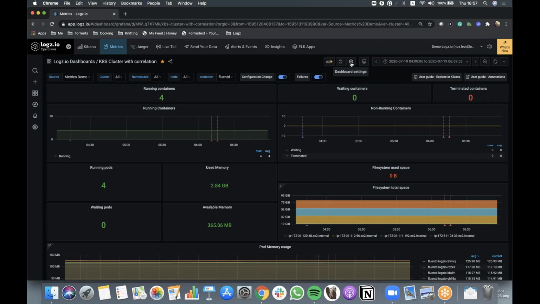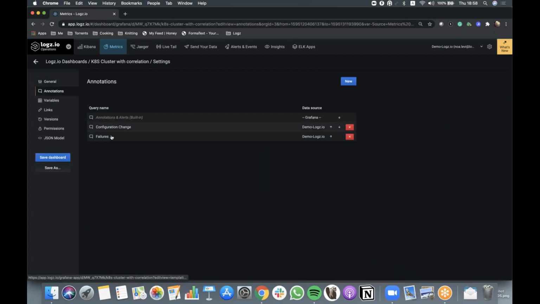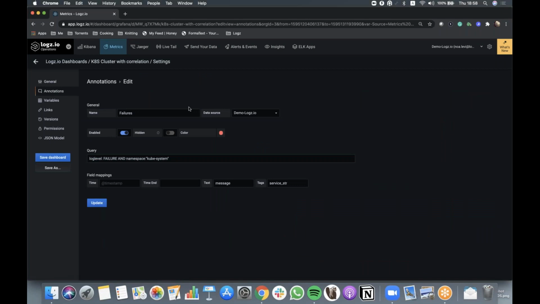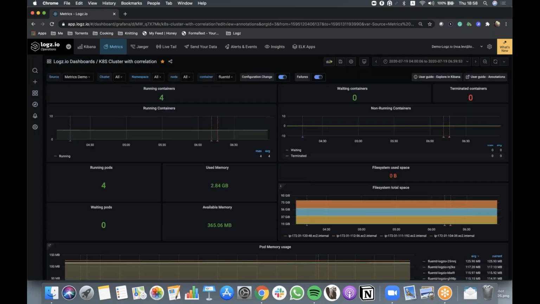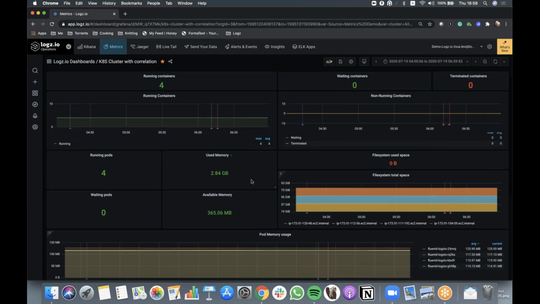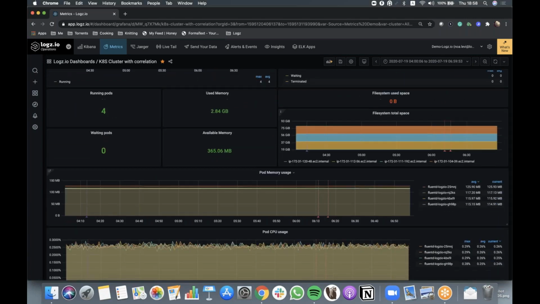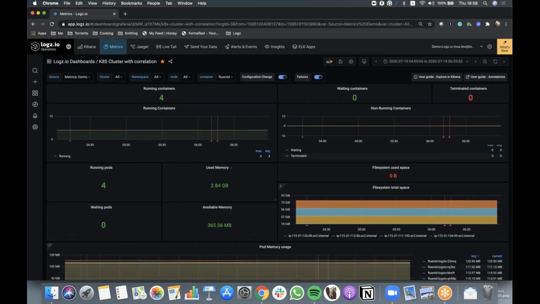I can show you again. Annotations, failure. Again, I gave it the name that I want and went to the relevant data source. Because it's failure, I decided that I wanted to have the color red. What's the failure in my logs? What do I want to present on my screen? And that's it. Within two definitions that I prepared ahead, I have markers on my dashboard helping me to better understand what I am seeing and how to troubleshoot.